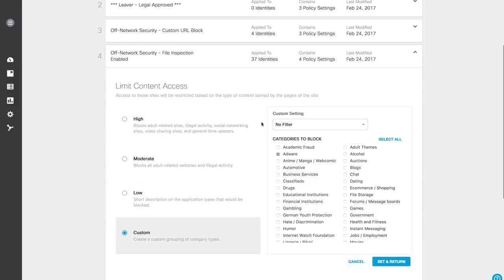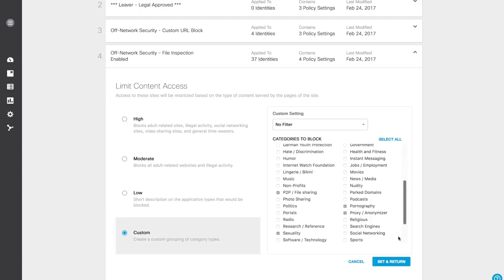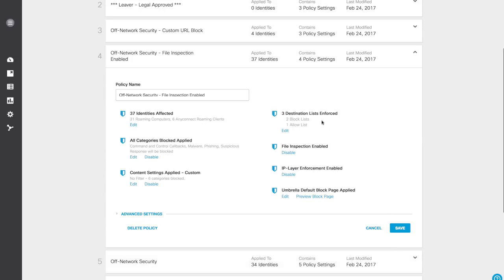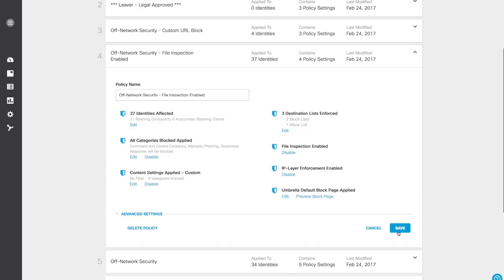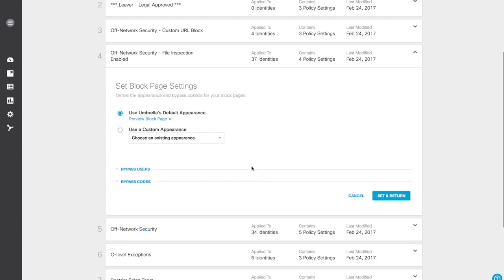You can apply predefined profiles with a high, moderate, or low-level filtering, or create a custom list. Destination lists allow you to control specific domains and URLs that can be accessed by users in this policy. Security settings not only include allowing or blocking specific categories, but also include enabling file inspection through our intelligent proxy and IP layer enforcement capabilities. Block page settings offer customized messages or bypass options for these users.